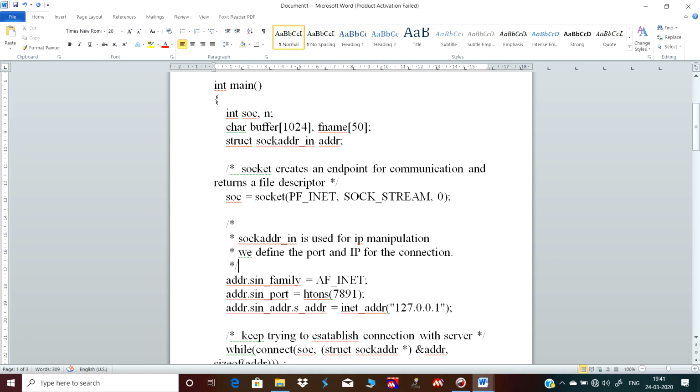Another very important instruction is this particular instruction. You see here, struct sockaddr_in, we are creating an object called addr. That means the sockaddr_in is a built-in structure, and for that we are creating an object called addr. Afterwards we can use the name addr to handle sockaddr_in. That's the nature of the structure, as we know already.